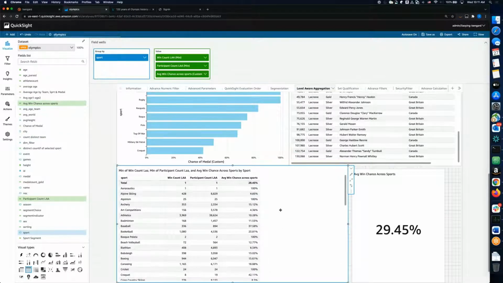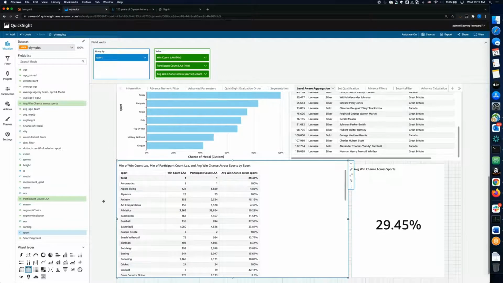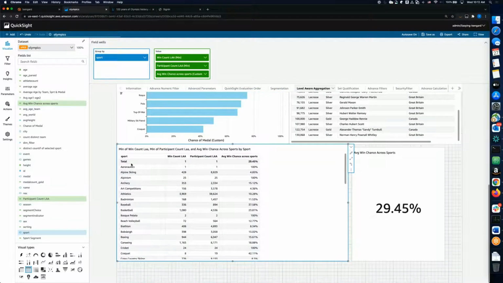In this case, I have enabled the total bit. And you can see that for the last column, which is average win chance across sports, the lower ones are the winning chance per sport, and in the total we are seeing the average across all these different sports. And it's going to be the same here.